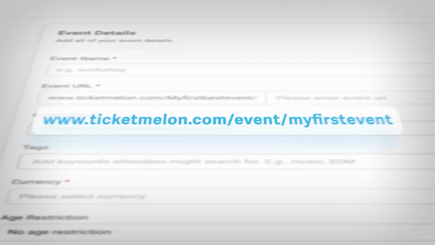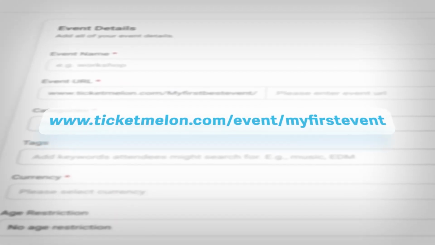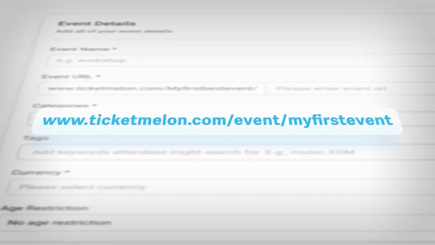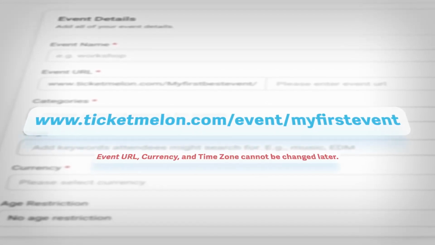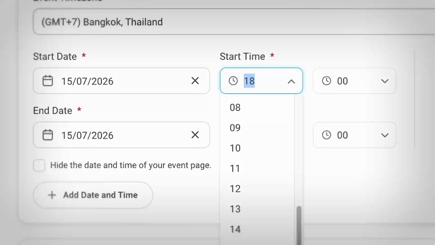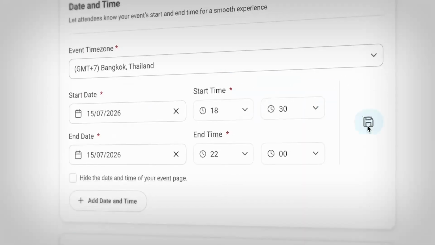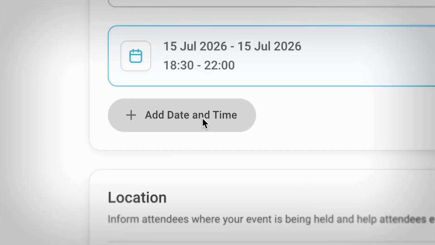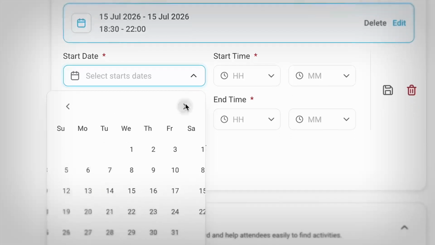For example, if you want your link to be www.ticketmelon.com/event/myfirstevent, just type My First Event in the field. Select your time zone and set the date and time of your event. If your event has multiple sessions or days, click Add More Date and set the additional times.